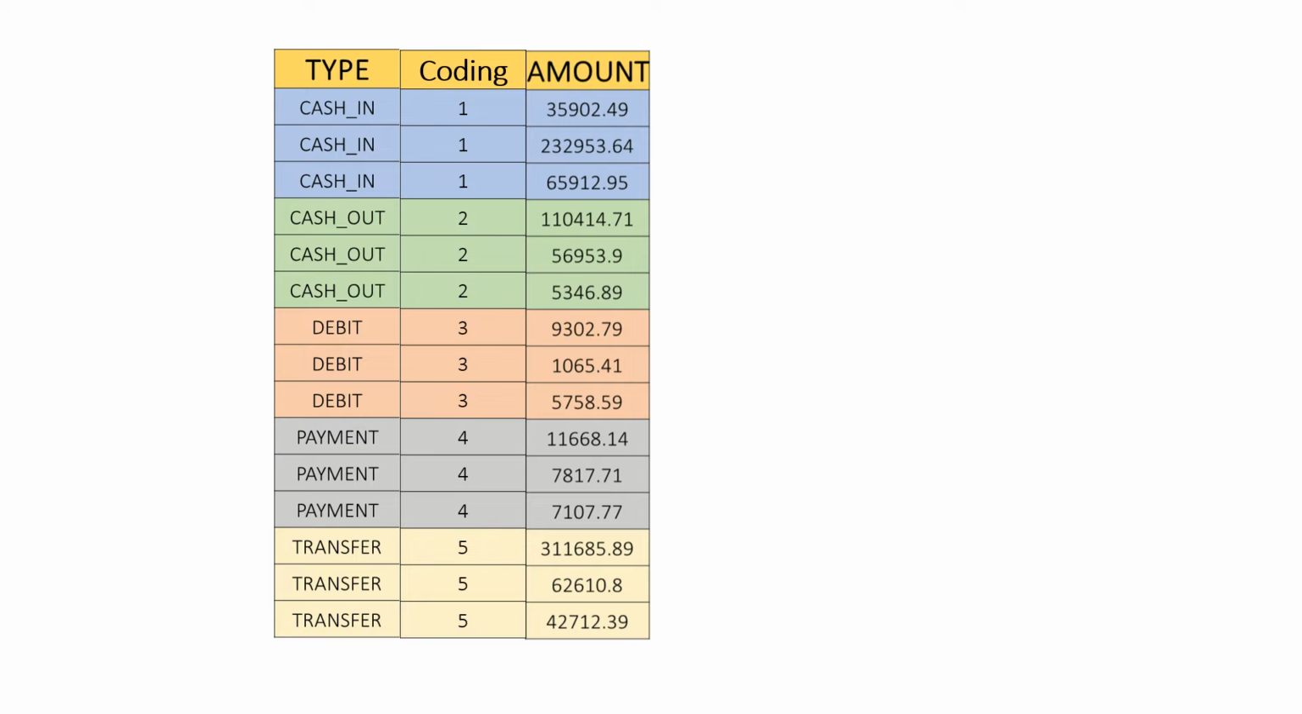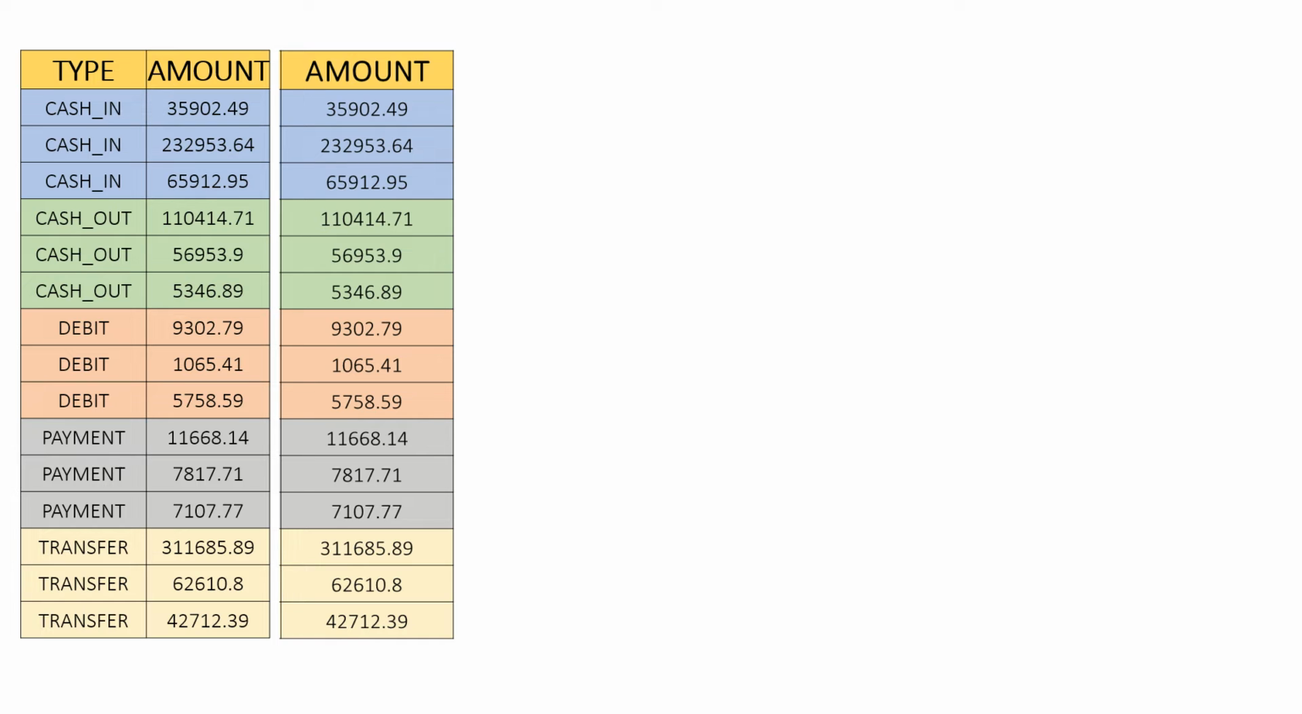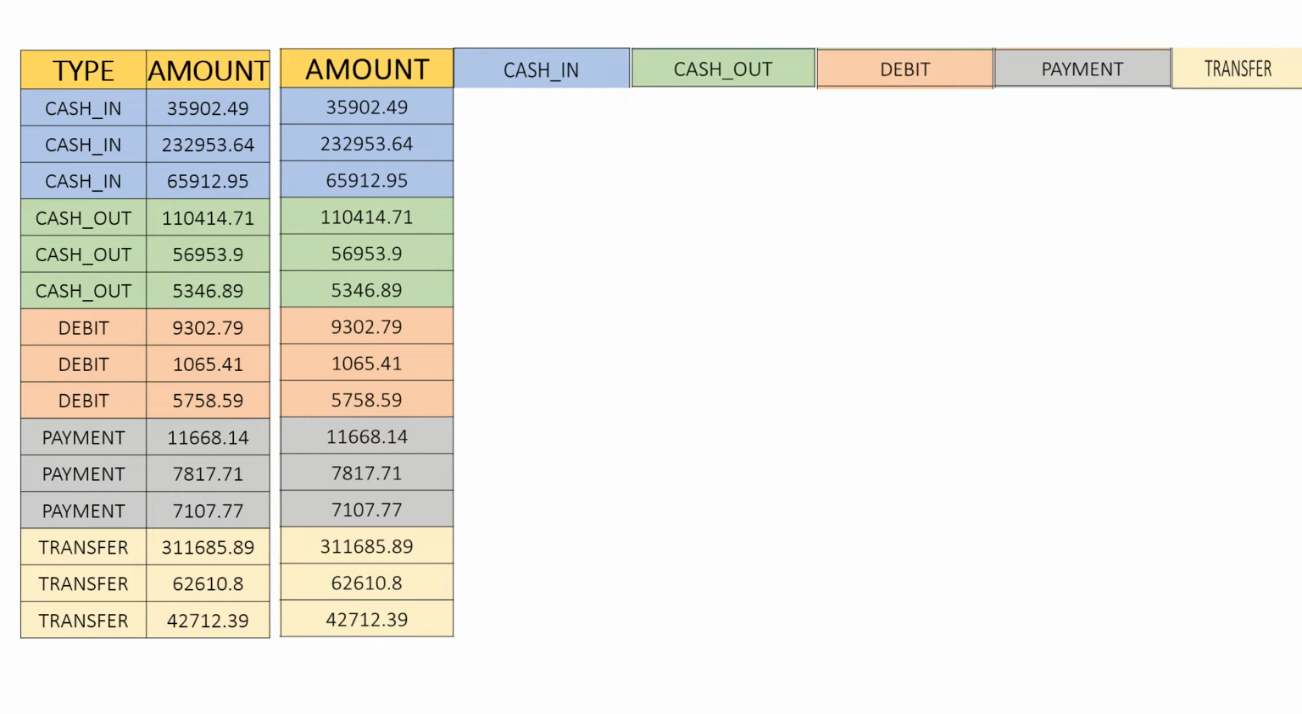So what is it that we can do? Let's have a look at the data again. Out of this, we will take amount separately, and whatever unique payment types we have, we're going to take one unique item out of this and put it over here. Same for cash out, debit, payment, transfer, etc. Once this is done, then we're going to look at the amount column. This amount belongs to cash in, like you can see over here. So wherever we get the intersection of this column and the relevant amount, we're going to put 1 over there.